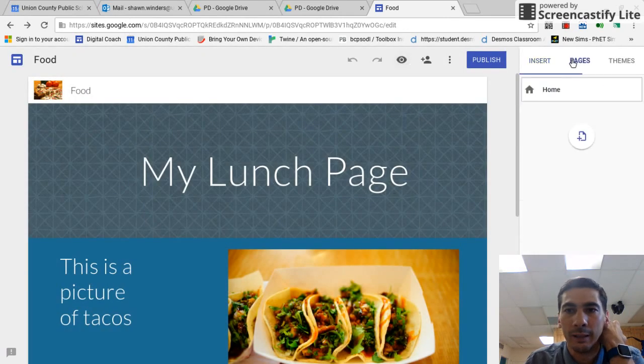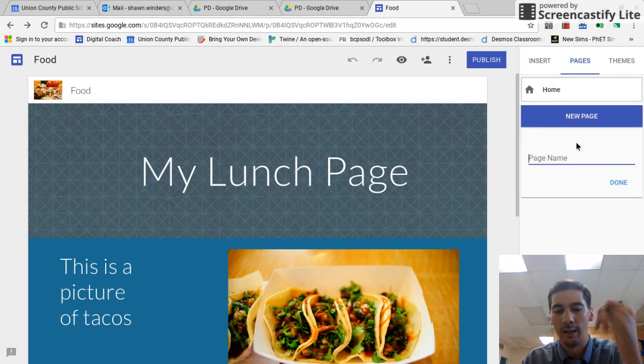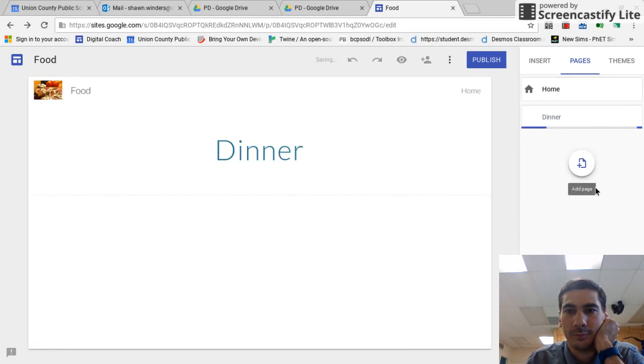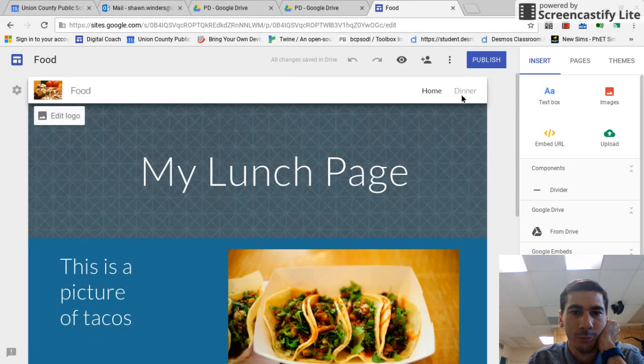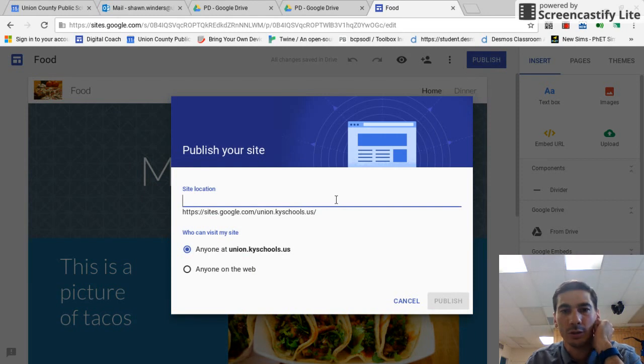Now with sites, I can keep adding more and more pages. I can do a dinner page. And now I can go through and do a similar process with that. I can go back to insert. You'll see I can click home, and now my different tabs are home and dinner, and go between the sites. Now to publish, I simply hit publish, and then I'm going to just call this Food 101. And now this is the site that anyone would want to go to access. So they would have to type in this right here.